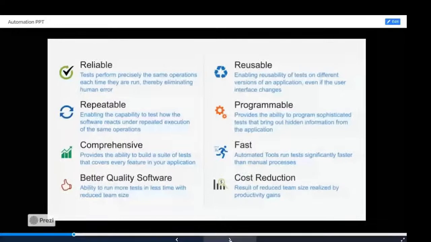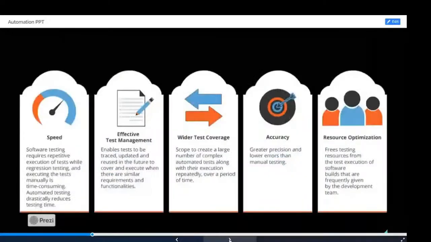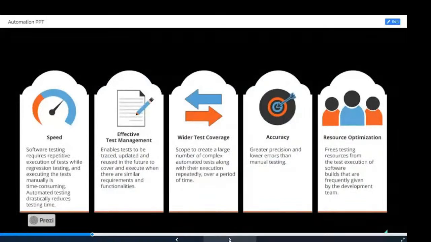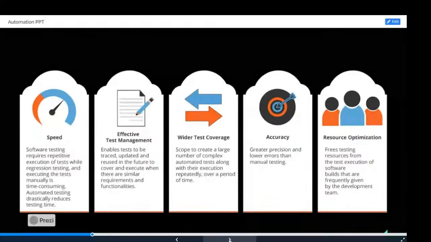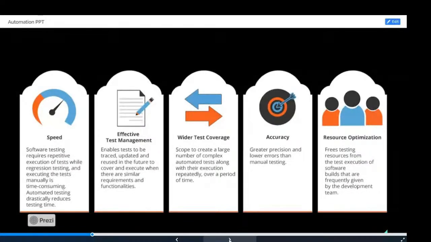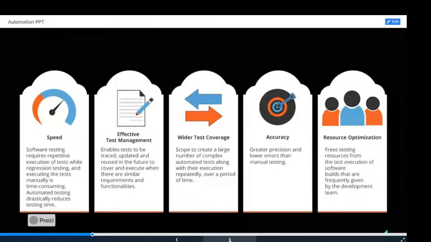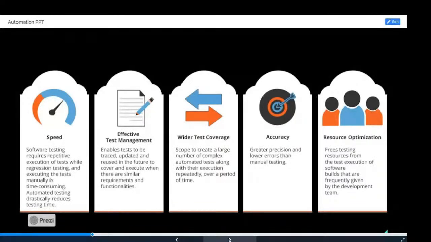Speed. It requires repetitive execution of tests while regression testing, and executing the test cases manually is time consuming. Automating the test cases drastically reduces the testing time. Got it? Effective test management enables the test cases to be traced, updated, and reused in the future to cover and execute when there are similar requirements.